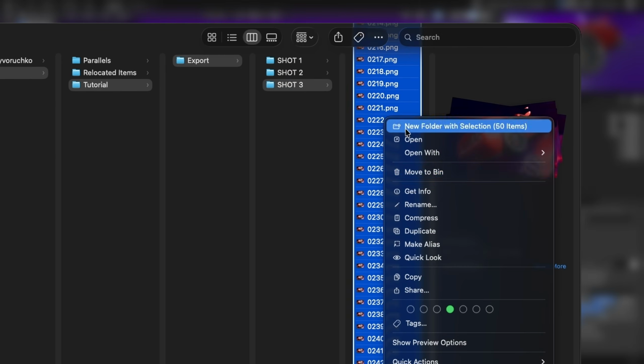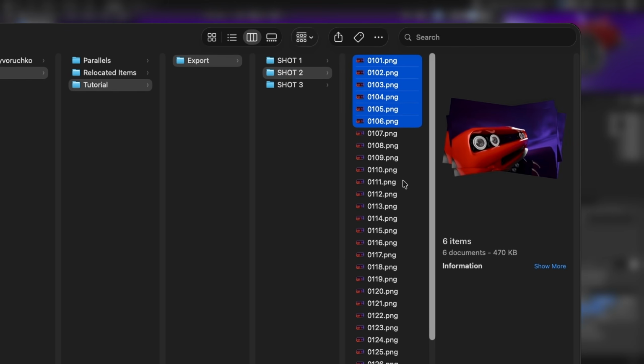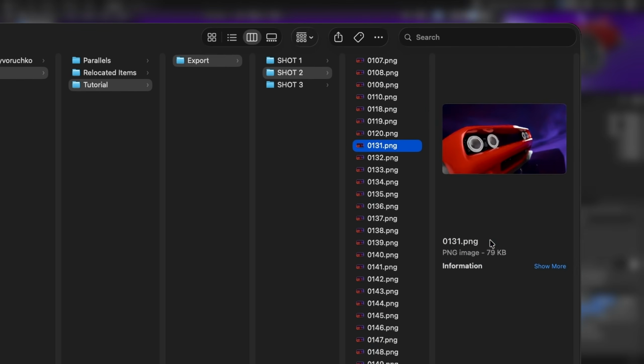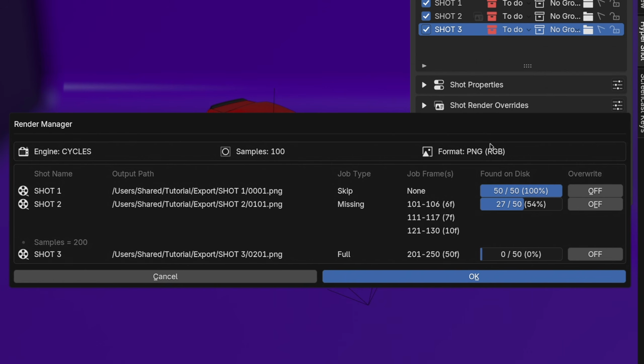Now, to show you how the disk scanner works, I'm going to delete some of them. Let's start the render again. As you can see, the first shot is already fully rendered because all its files are still there. So it gets the skip job type and will be skipped automatically when the render starts. This protects me from accidentally replacing frames that are already rendered. If I still want to render it again, I can simply enable Overwrite.